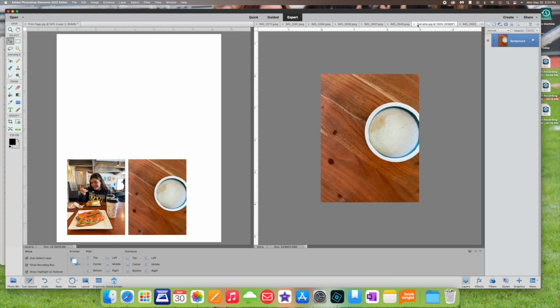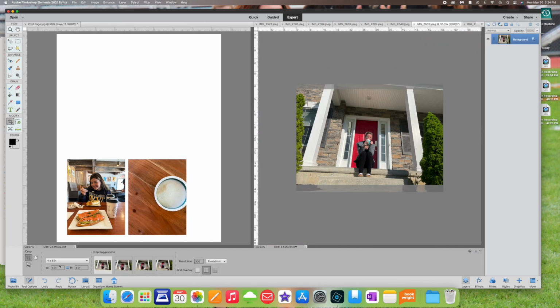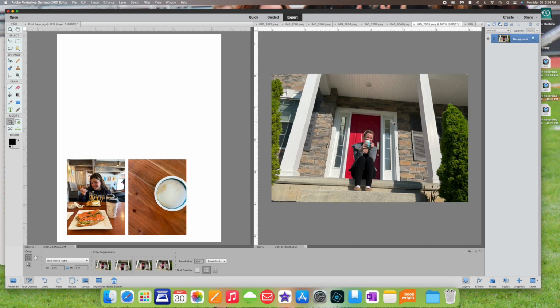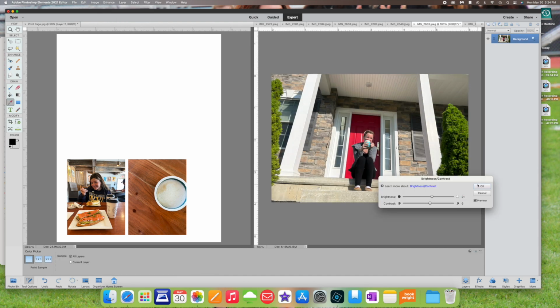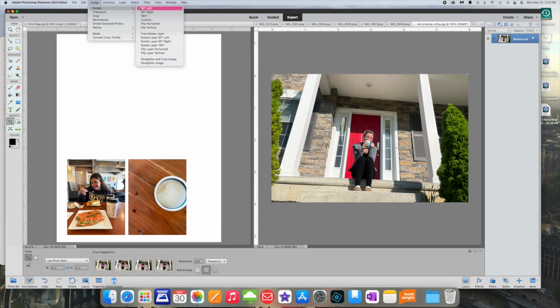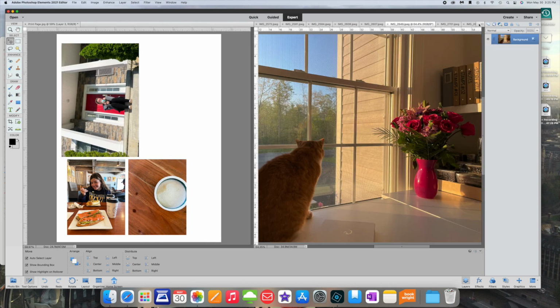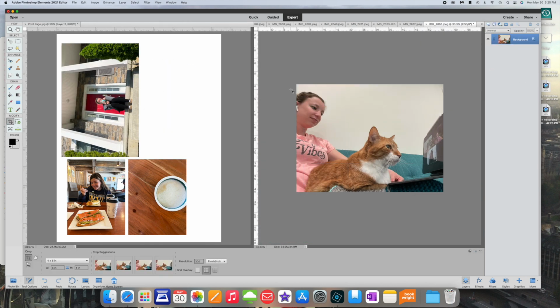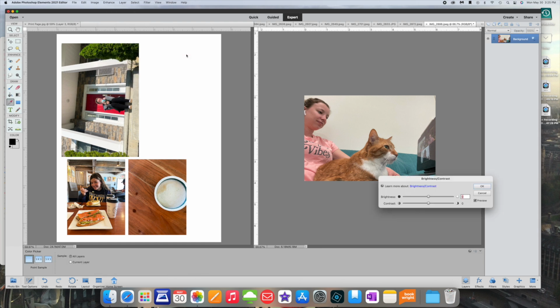A photo on the computer screen always should look a little brighter than you want it when it's printed, because of the way that the computer is backlit. It will print slightly less bright than it looks on the screen. So I knew I wanted this one as a 4x6. I had those two as 3x4s, and then I wanted to include this one as a 4x6 as well.